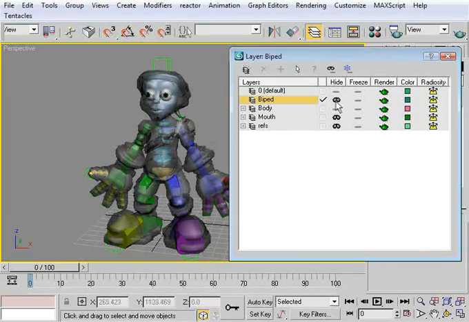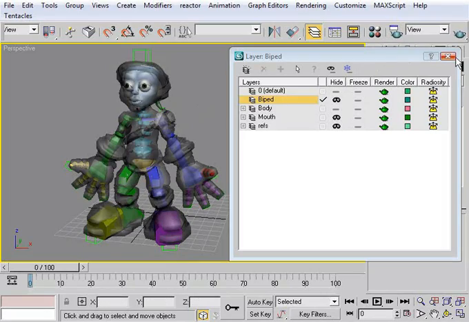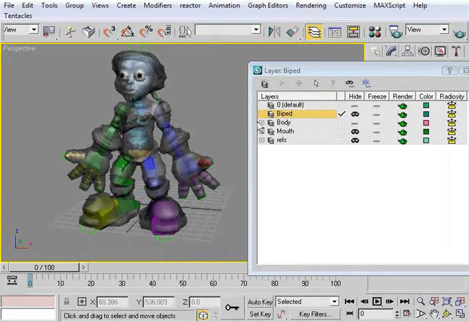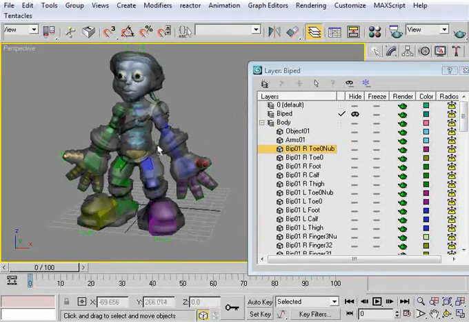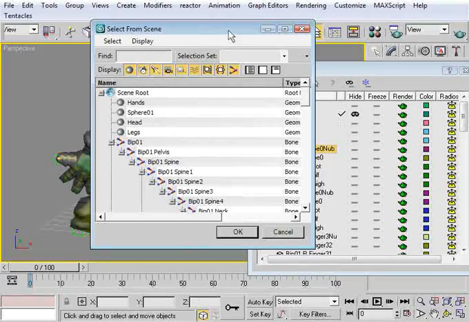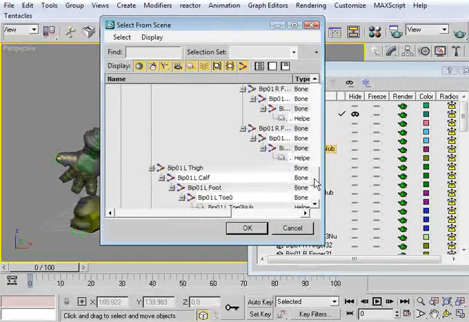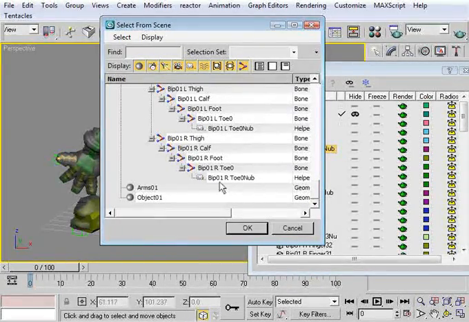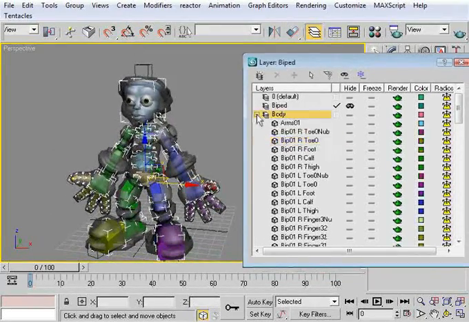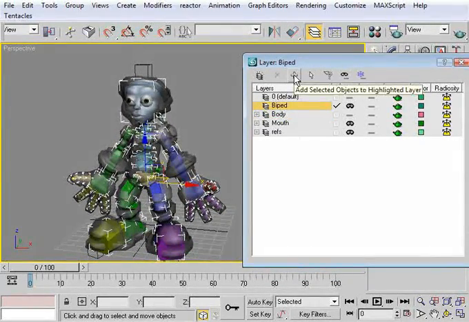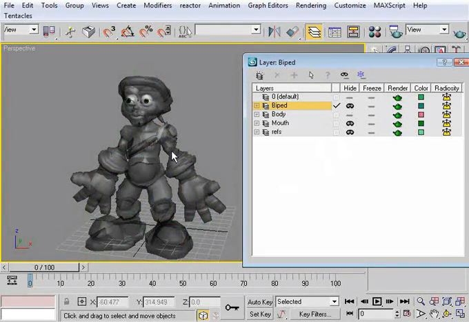I guess it would help if I actually had something selected. I did have it selected though. Oh, that was in here. Fair enough. Okay, so I'm going to hit H to do select by name, and we'll do it here again. Come all the way down, hold shift, and get all those guys. So now they're all selected, and now in our biped layer we can add them. So add selected objects, and as we see, we can hide them.